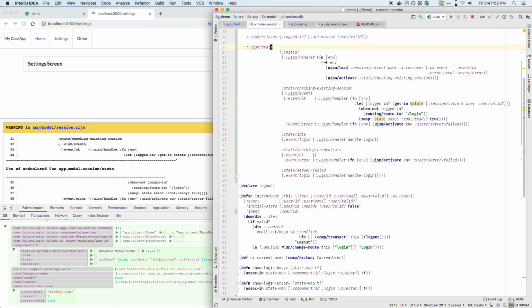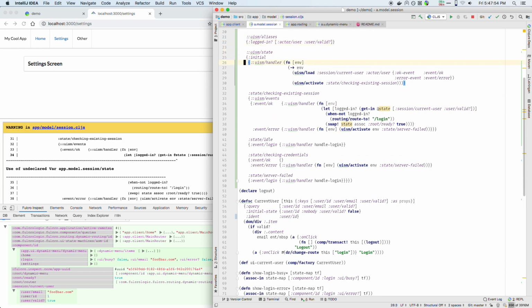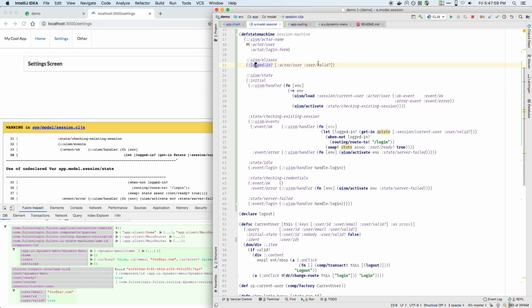Oh, and I messed up my indentation again. Okay, so now because I've declared that logged in is going to be this attribute on that actor, I can use UISM aliased value on env and just ask for logged in. So this abstracts away how that particular thing is stored.